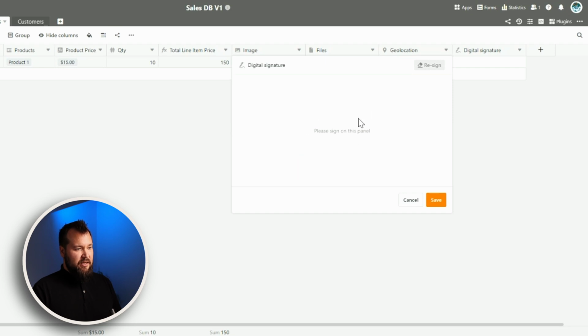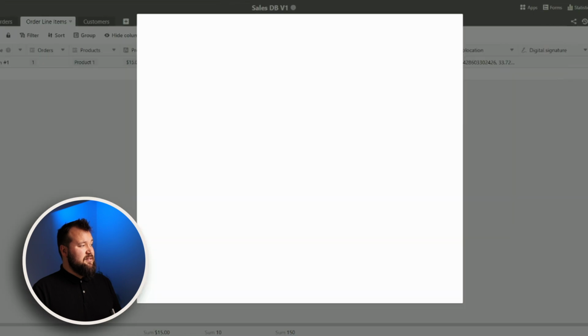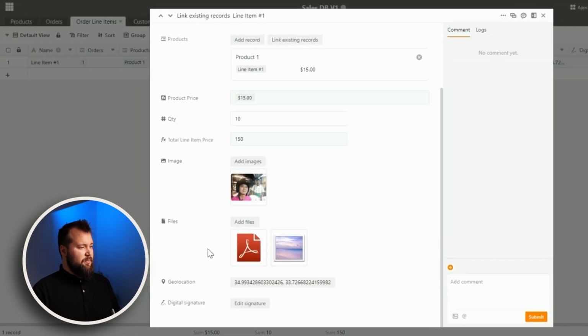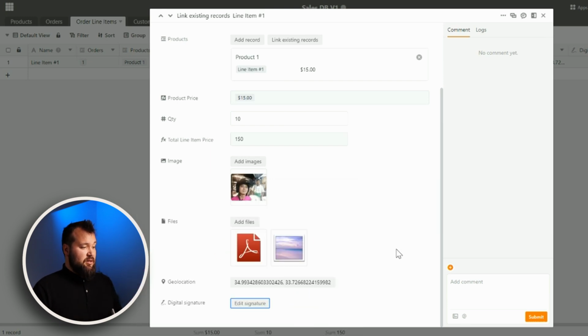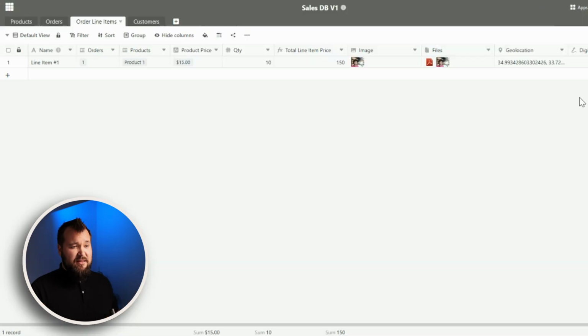Nothing happens. I'm clicking, but nothing is happening. In SmartSuite, we had a similar problem, and you had to jump in and edit the signature inside of the record, just like I'm doing now. Still nothing, so I don't know what's up with that. But ultimately, there is that option. How it works, I don't know.